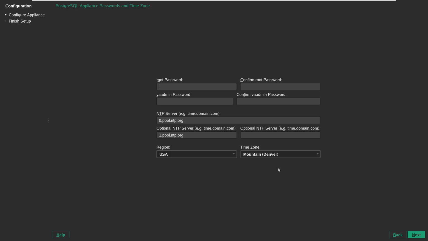We then get prompted for two sets of password, a root password and a virtual appliance administration password. Normally I set these passwords to be the same, but you can make them different if you want, especially if you're going to be separating out those roles.